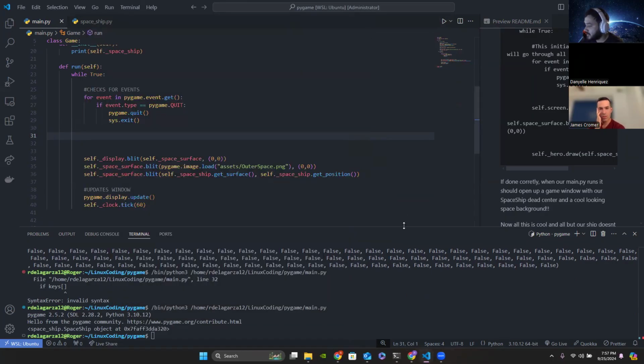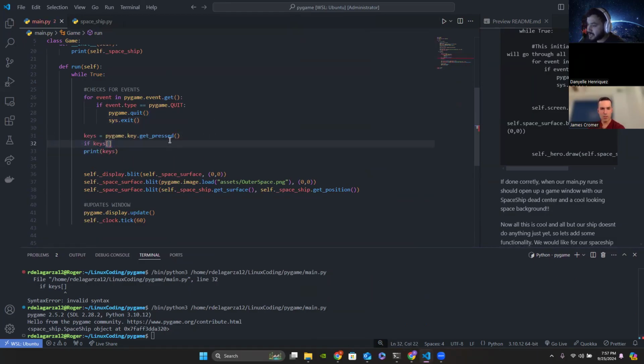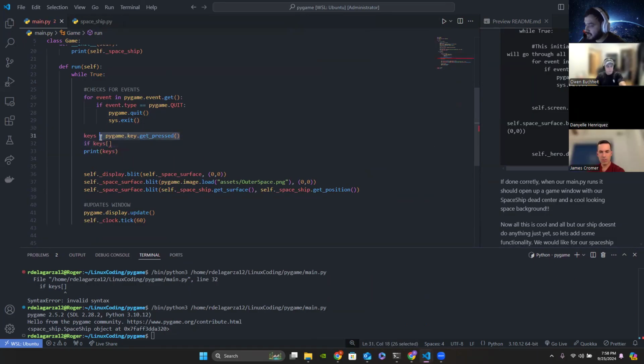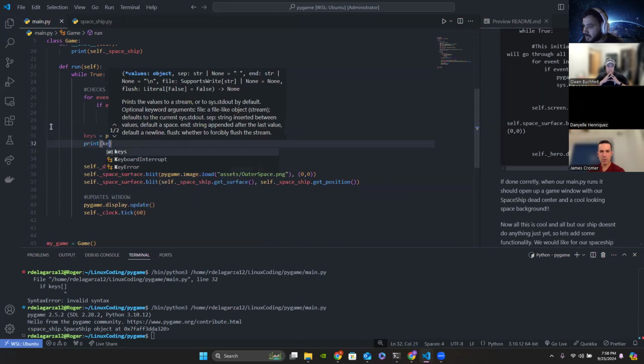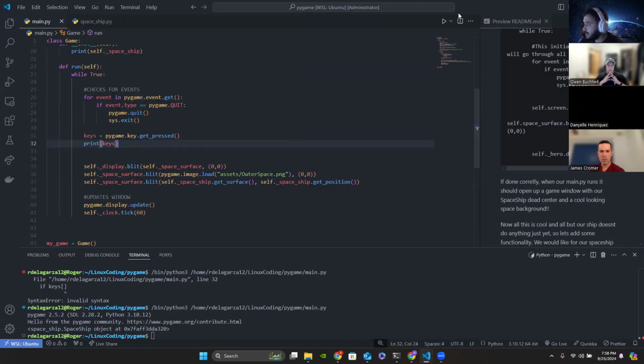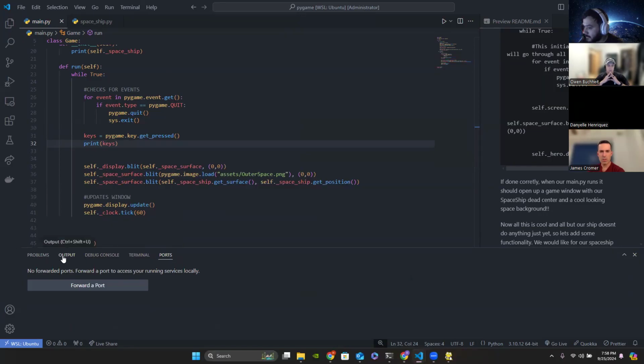So right now we're trying to add the functionality to our spaceship. To grab the functionality, we can check when we press keys down, right? By using the pygame.key.get_pressed method. This returns to us a dictionary of the status of all the keys in the manner of true or false. And we see that here in our terminal.